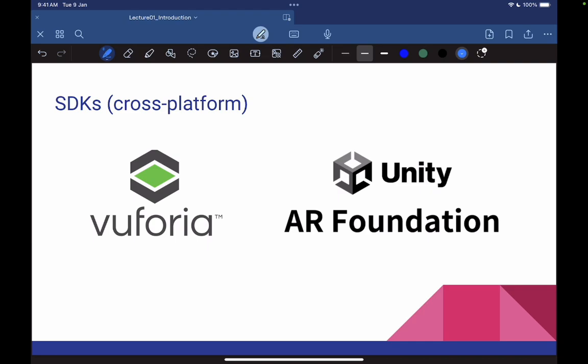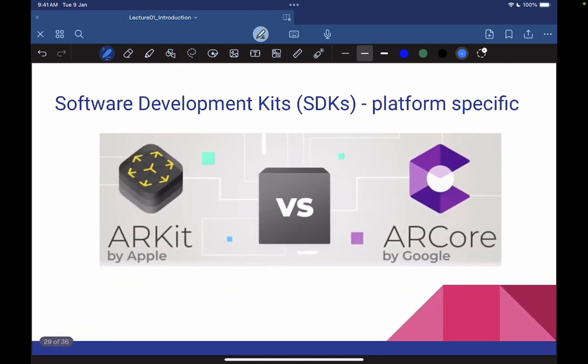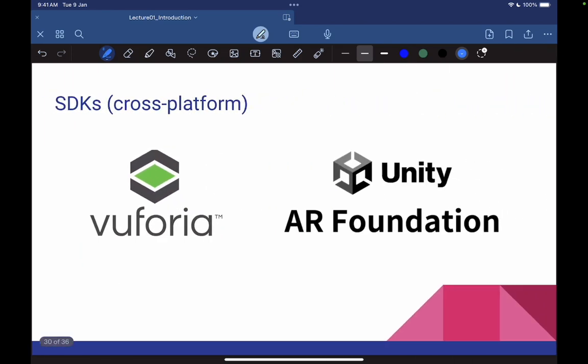Okay, so it is cross-platform, and using Unity plus Vuforia or Unreal plus Vuforia, you can develop both iOS AR apps as well as Android AR apps. Whereas using ARKit, you can develop only iOS apps. Using ARCore, you can develop only Android apps. But if you use Unity or Unreal, you can develop apps for both platforms. But Unity and Unreal themselves cannot build AR applications, so you need to use these SDKs. Vuforia can be used both for Unity and Unreal, but Unity AR Foundation can be used only for Unity. Okay?